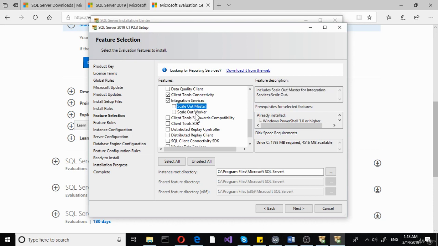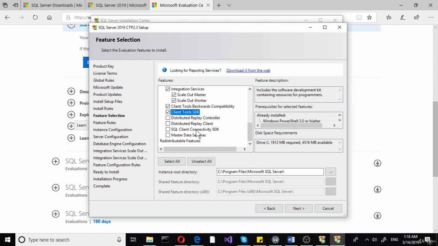And then you have these scale out masters. So let's try to put them in. They don't weigh anything, just in case. Then you have client tools backwards compatibility. So let's see how much is that. It's nothing. Let's leave that. And then you have client tools SDK. Well, we probably don't need that. But let's put it in. Let's see how much space everything will take.